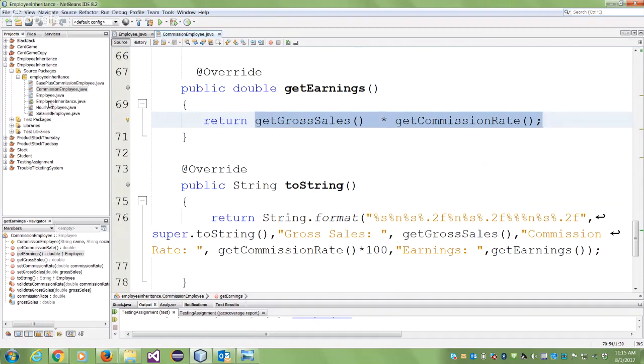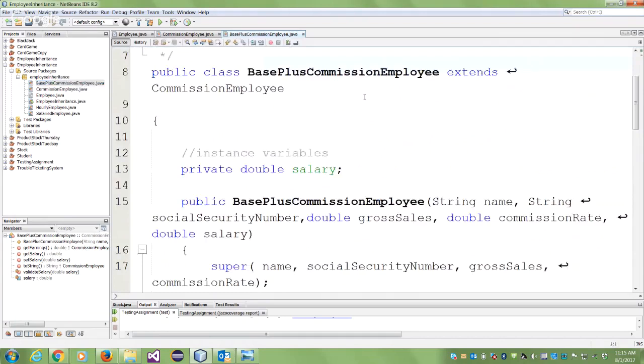And I had also given you a base plus commission employee. We had done it together last week, which was basically extending the commission employee. So now base plus has 3 parents, right? It has all that belongs to the commission, all that belongs to the employee, and all that belongs to the object. So it can use any of the public methods that are available in these classes. It can use any of the public instance variables, which we usually don't go with. We always have private ones, right?